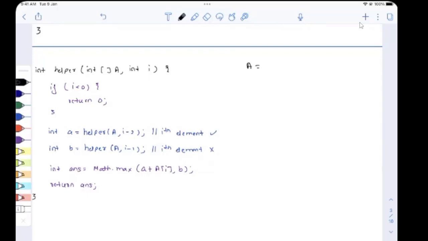I'm going to take an example in this which includes negative elements. So 2, minus 7, 5, and let's not make it 5, let's make it 3 and 5. Please tell me, guys, what is the answer in this case?